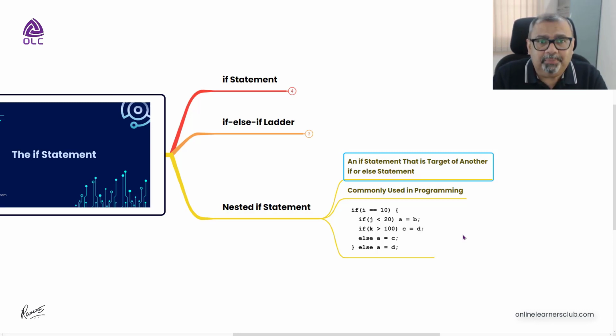So this is about if statements. Next we will look at the next control statement in the next lesson, which is about the switch statement. So see you there in the next chapter.